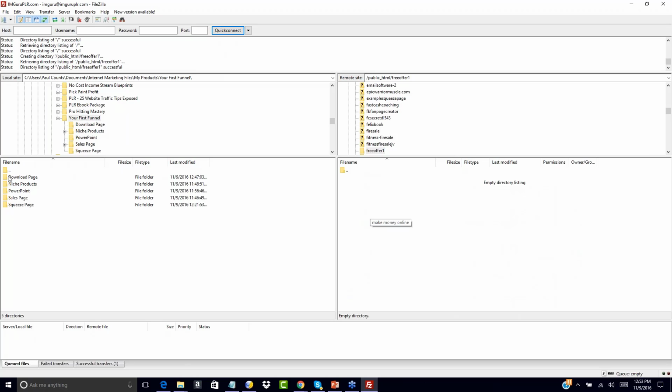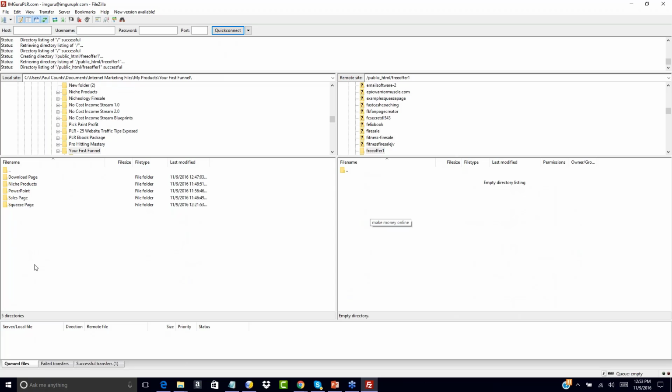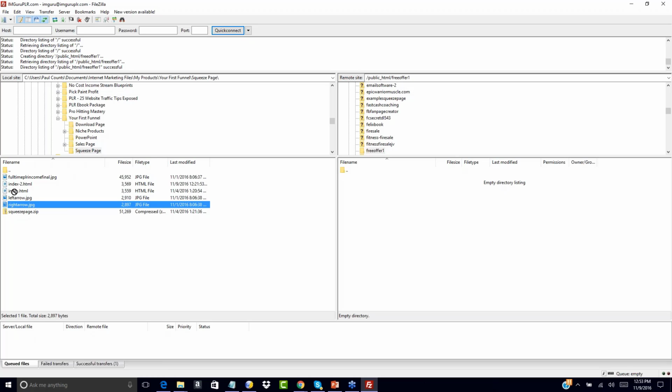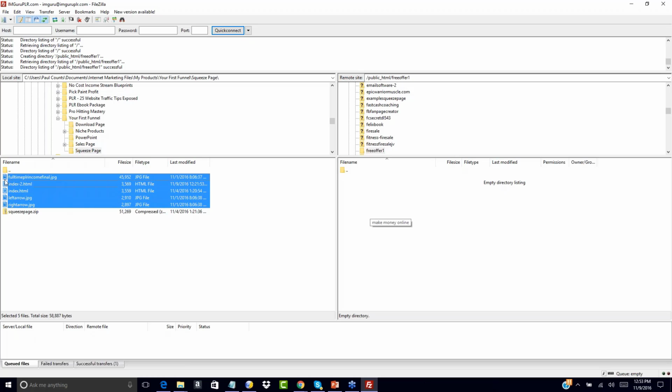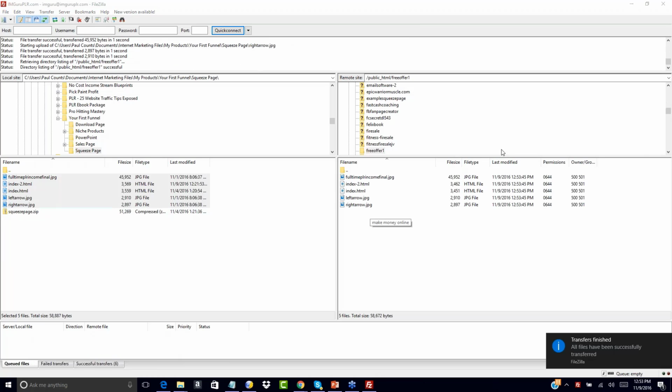So I've got my files here that I've been working on. Notice I've got your first funnel. This is the folder I've just been working on for you. And we've got our squeeze page here. So I'm going to upload my squeeze page by simply right-clicking and choosing upload. And that uploads the files to our web host.